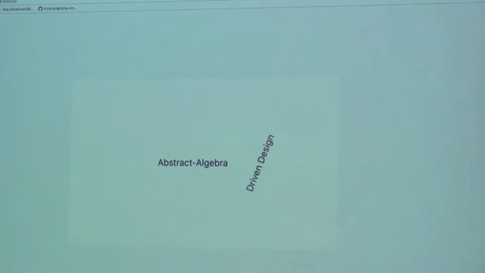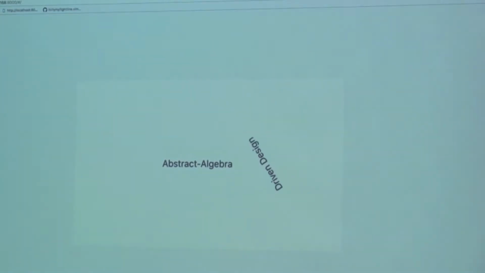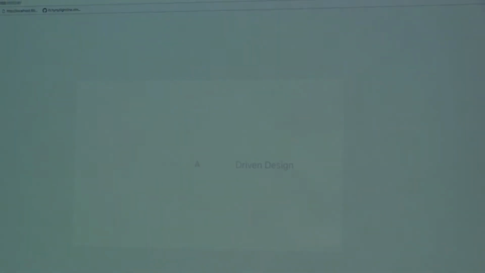So let's start. OK. So we're going to talk about what I call abstract algebra-driven design, as you can see. Specifically, we're going to use animations to help motivate this abstract notion of designing APIs. And so this is an animation, OK? So why don't we start here?